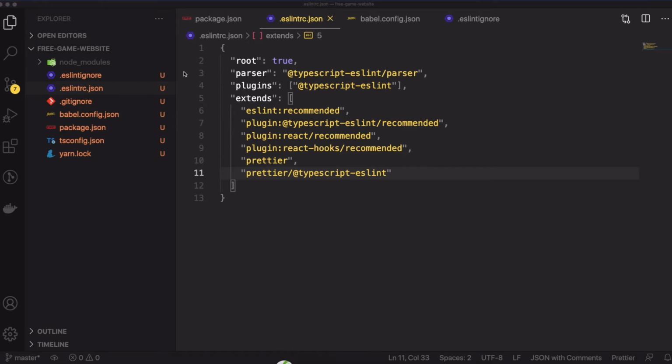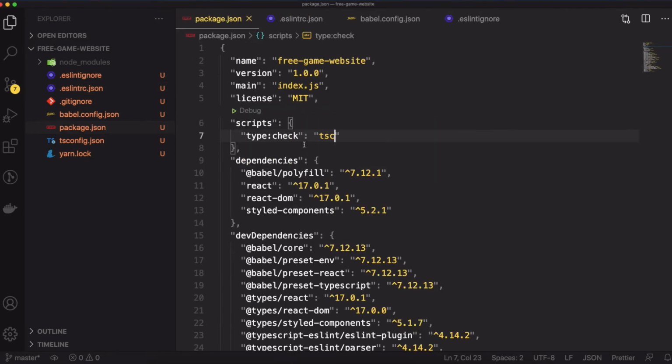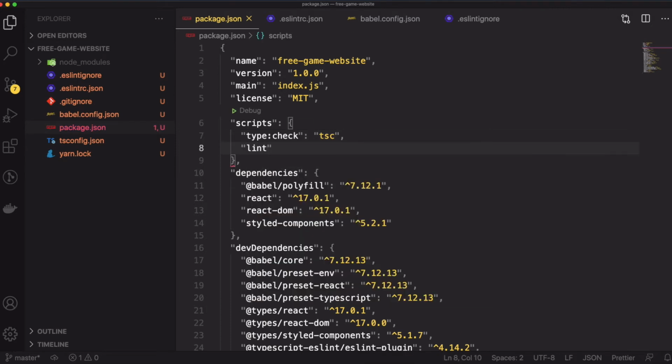One thing we should not forget is to go to your package.json and add another rule called lint.ts. So this is going to run the ESLint check on all your TypeScript code. Yep, I think that's pretty much it for linting.